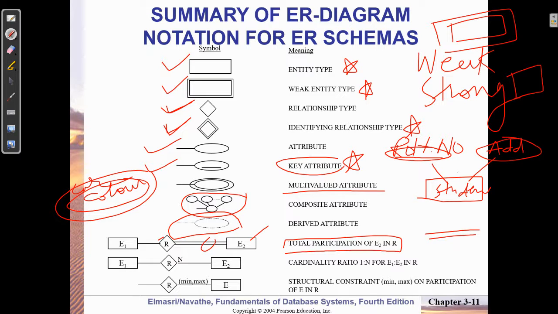If you want to show the cardinality ratio, which I have taught you, 1:n, that is 1:many, for E1:E2 in R, it is shown with a single line and n is written.